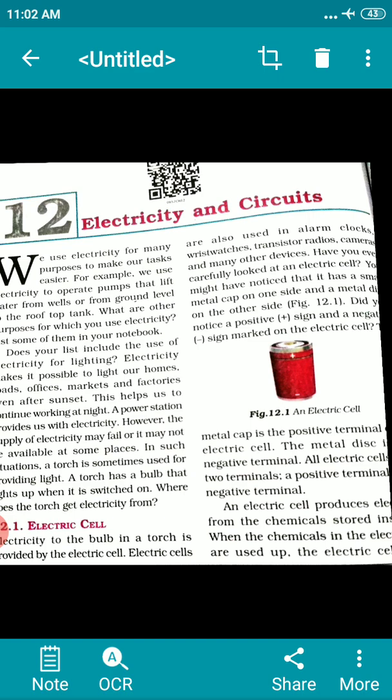Today we are going to study about electricity and circuits. So electricity means it's a form of energy. We use electricity for many purposes to make our task easier. For example, we use electricity to operate pumps that lift water from the wells or from ground level to the rooftop tank. What are the other purposes for which we use electricity?